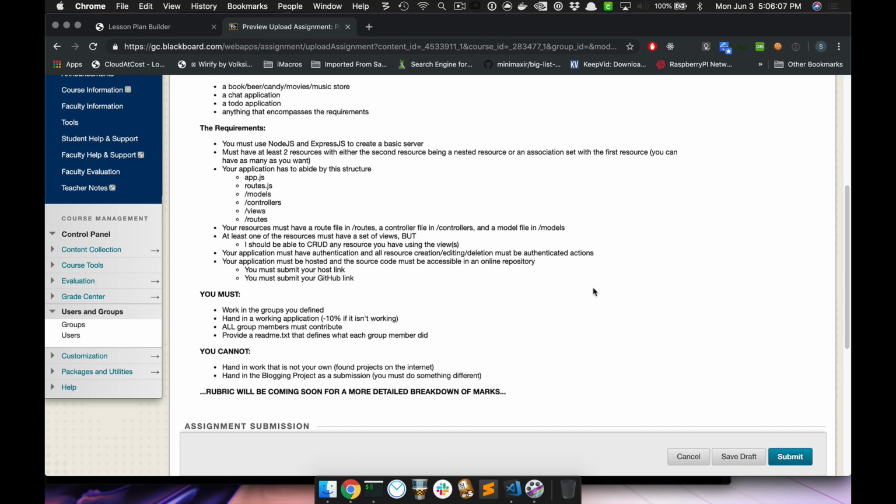Must have at least 2 resources, okay, with the second resource being a nested resource or an association set with the first resource. So next week, we're going to do an associated resource. We're going to build authors, and we're going to kind of kill 2 birds with 1 stone. We're going to make that an associated resource with a blog post, and then in the same aspect, we're going to build in authentication, but very super simple authentication, just straight up bcrypt type of authentication.